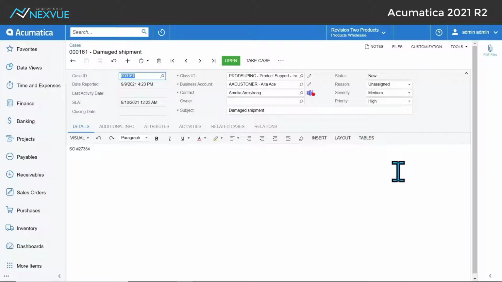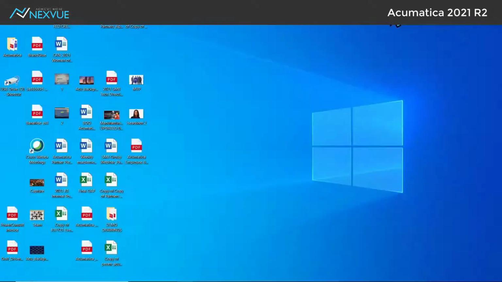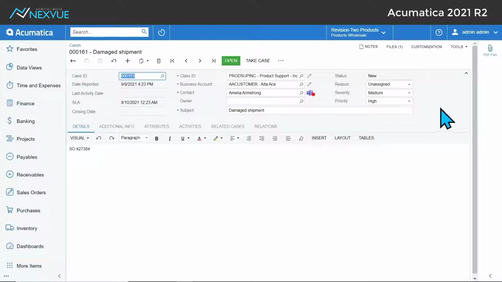Now, you'll notice on the right-hand side of my screen that we have added brand new functionality in Acumatica R2 to support integrations with Adobe PDF Annotator. What that means is I can attach a file. In this case, I'm going to attach a PDF of the golf driver schematic that we've been working with that happened to be damaged in this particular shipment.